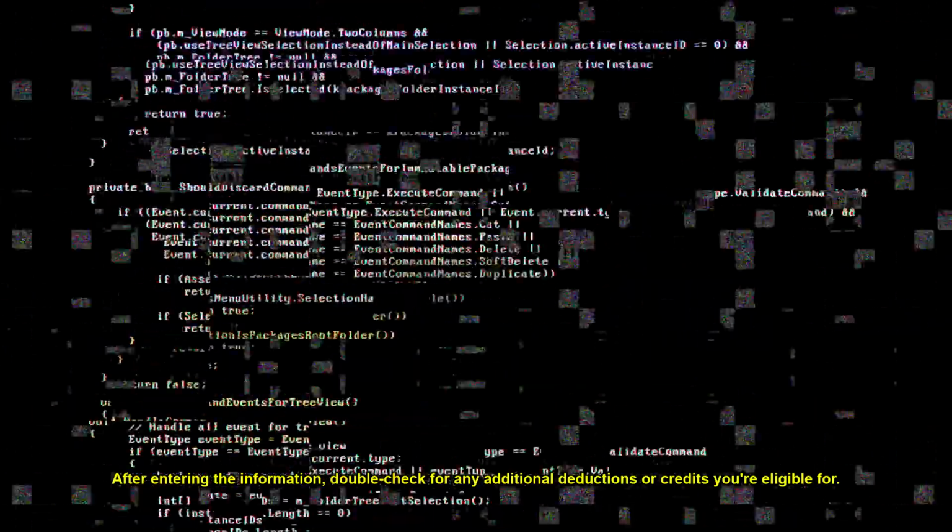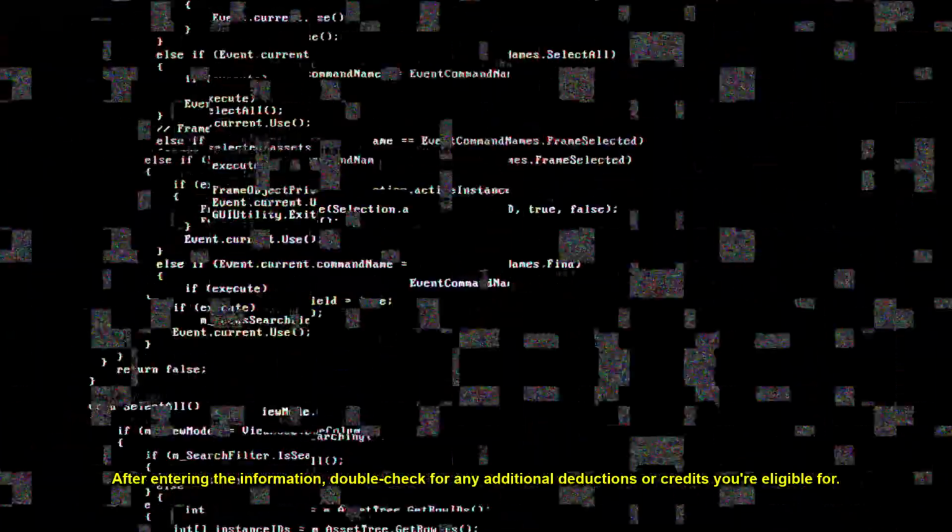After entering the information, double-check for any additional deductions or credits you're eligible for. Complete your tax return as usual and prepare to submit. If you are using tax software, there may be prompts to help you enter this information accurately.